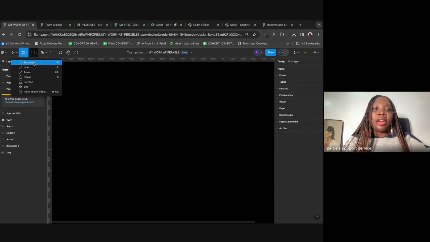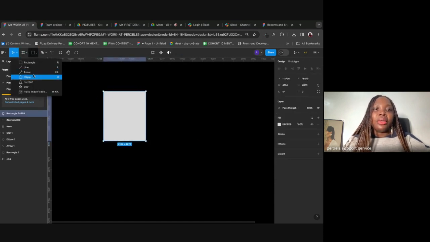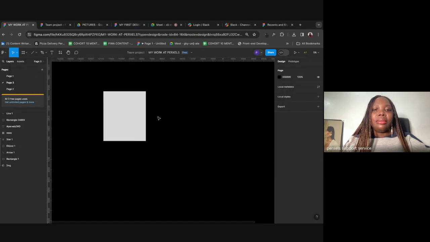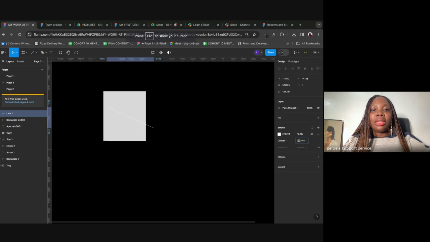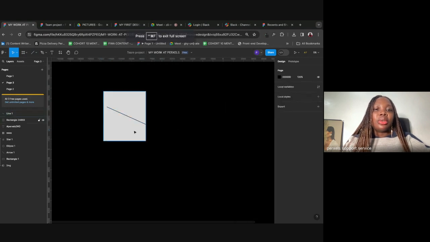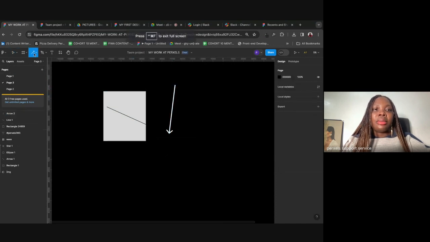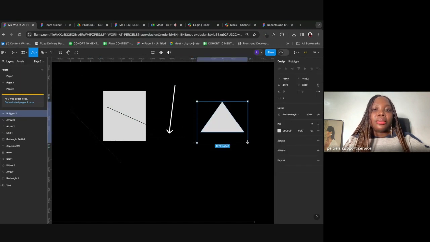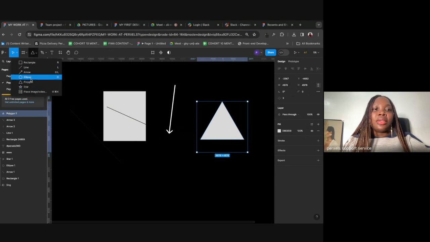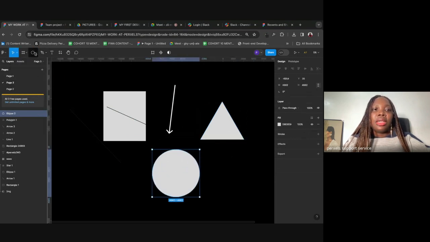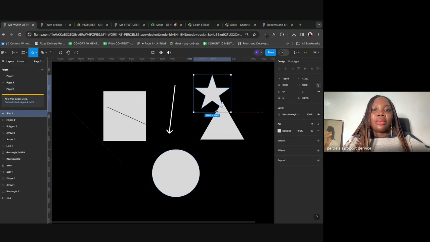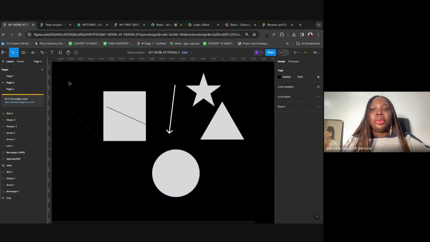Then we have the shapes. We have the rectangle. We have the line. So this is the line. Let me make it bigger. So that's line. And then I have the arrow. So here is the arrow. So that's arrow on Figma. If I come over to this place here, this is polygon. And then instead of circle, we call it ellipse on Figma. And then we have stars. So these are all of the shapes available on Figma.